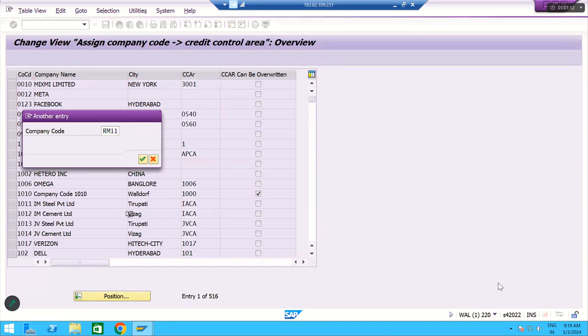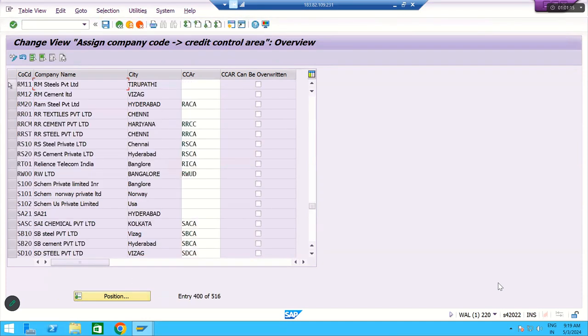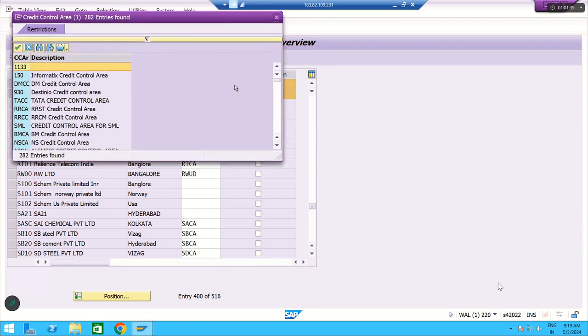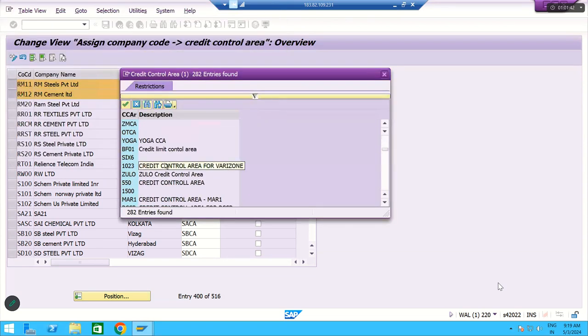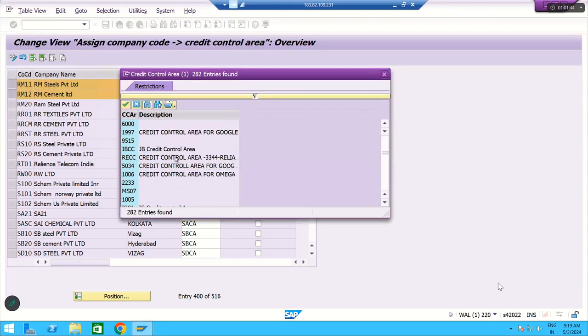RM11. So this is my company codes. Here you want to assign your credit control area, RMCA. In case you remember this 4-digit, you can directly enter, sir. I'm unable to remember these 4 digits, sir. What can I do? No problem, everyone. Click on your browse. For example, click on your browse. All the credit control areas will come. So which one is yours? You can select that one.